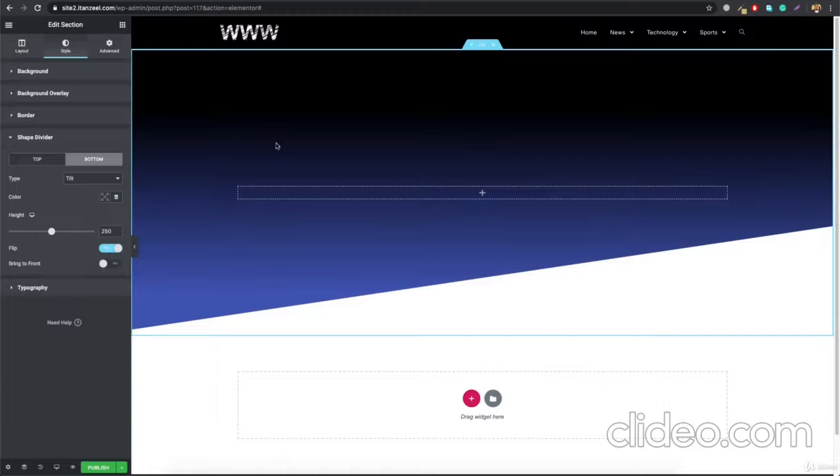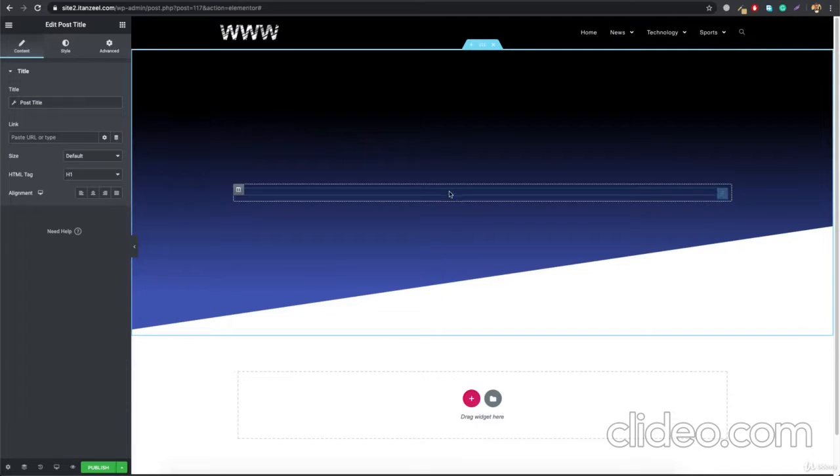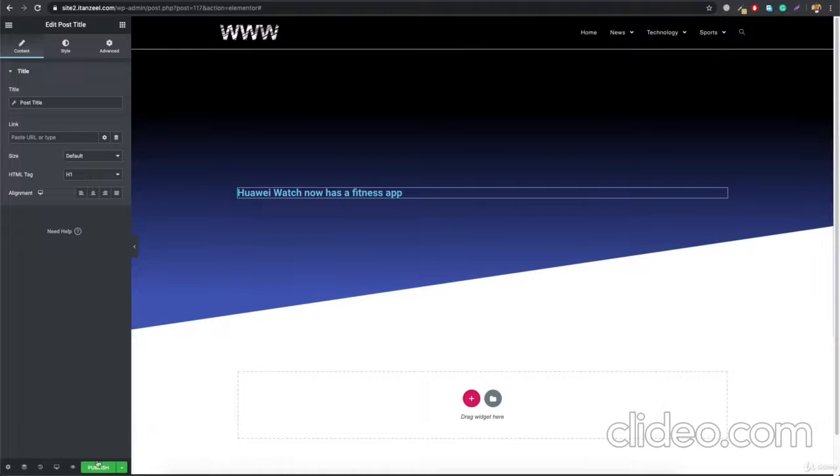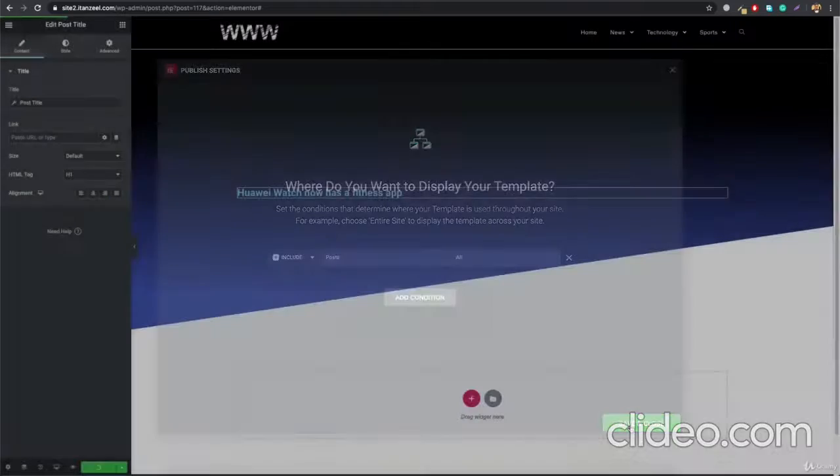Now what we will be doing is adding a text element, and the text element that we will be adding is going to be the post title. So here you can see that we've got the post title, and if you drag it and drop it over here, you will see that the post title is going to be added over here. And now if you just go ahead and hit publish, and then select that you want to display it on all the posts, and then you just hit save and close.